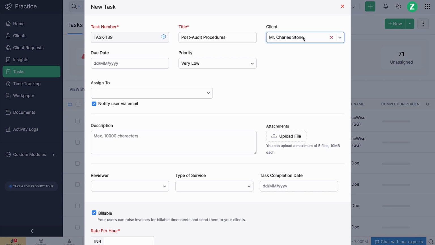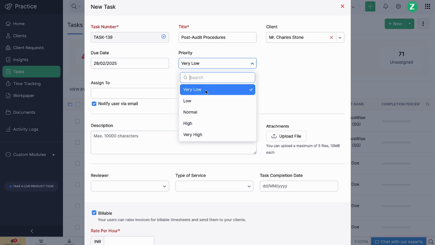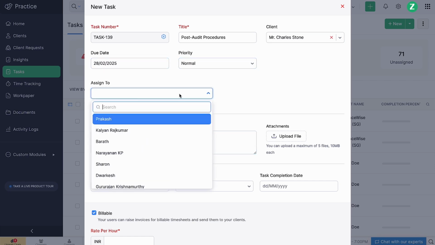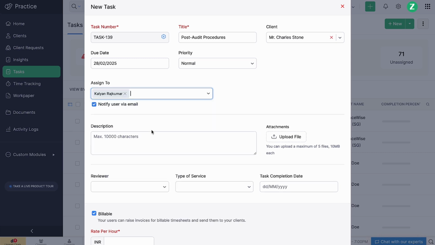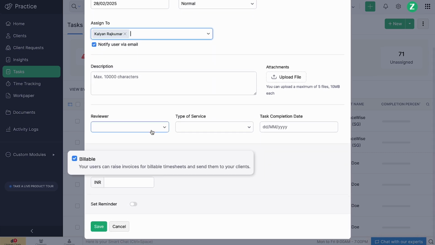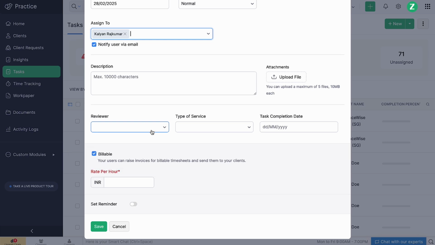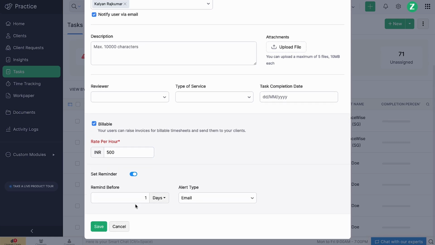Select the client for whom you are creating the task. Select the due date for the task and choose the level of priority. Select the user for whom you want to assign the task. Mark the box here if you allow your users to raise invoices for billable timesheets and send them to the clients and enter the rate per hour. You can enable the toggle button here if you want to set a reminder for this task and click Save.